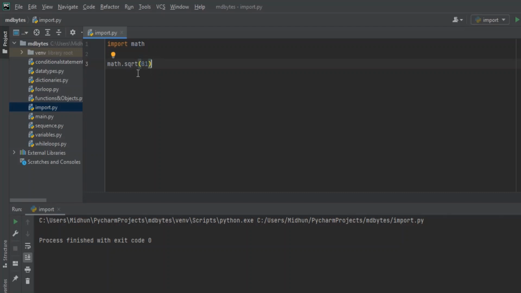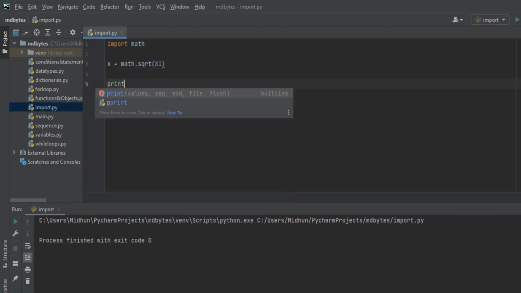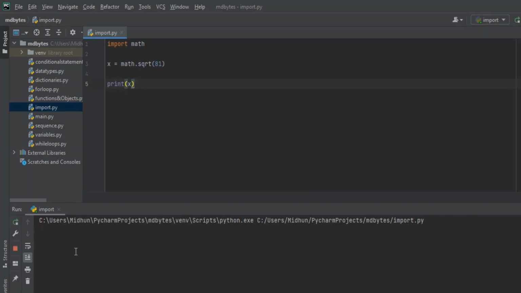This shall also be assigned to a variable, so let me do that. I just type x equals and this function. This will return a value which I'm going to print using the print statement here. This will return a value which is 9. Let us execute it and check it out. I'm going to execute it. You can see the output, it is 9.0. So this is a method to use the import keyword.